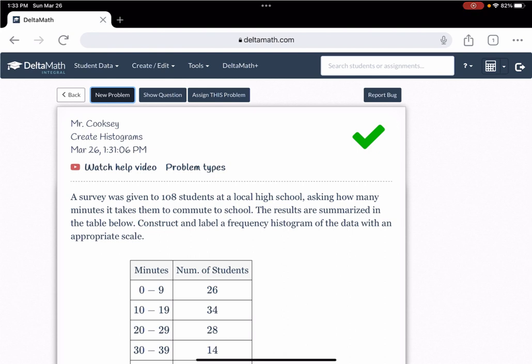And at this point, you can go over to Delta Math. Your CYUs will be on there. Make sure you are being careful with putting out your heights, and make sure all of the widths of your graphs are the same.